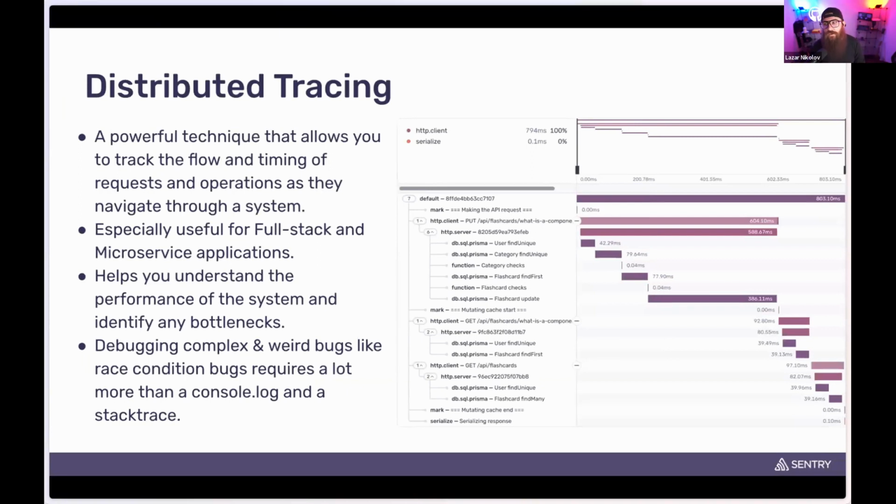As Ben mentioned, we have microservices or we have full stack applications, etc. We want to trace that. Why? We're going to see later. Because they help you understand the performance of your system and identify any bottlenecks.